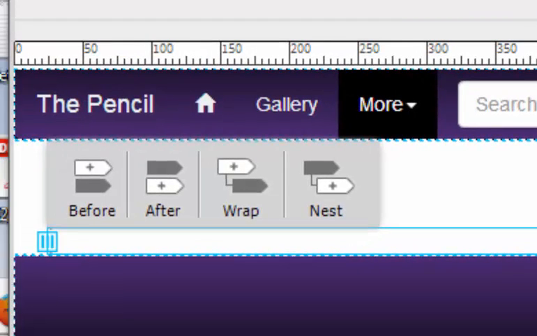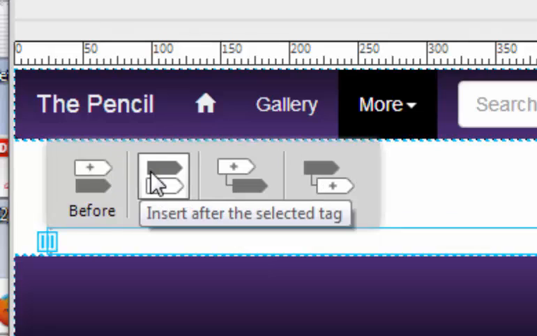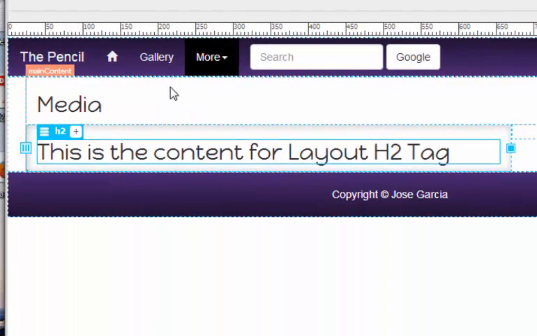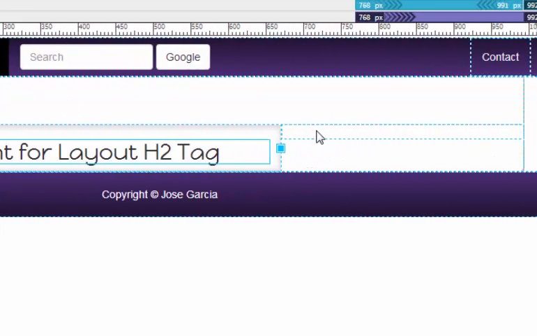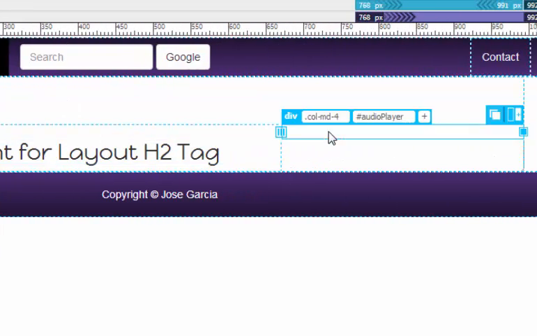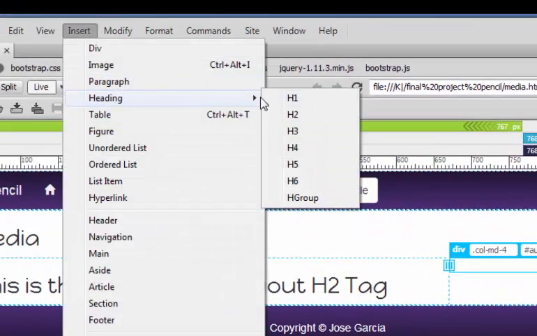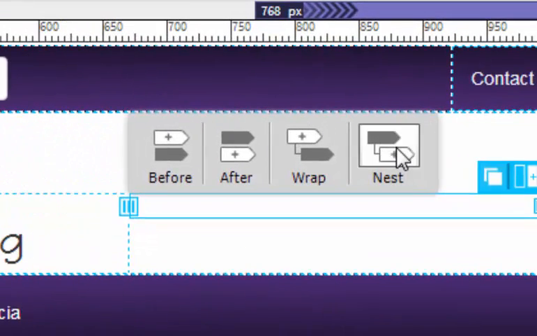Well, we're putting this inside of this div, inside of this column that's 8 columns wide. When we put things inside of things, we nest them. Not going to be before, not going to be after, not going to wrap around it. We're going to nest it. And now we get our placeholder content. Now let's select our audio column. This is the one over here that has an ID of audio player. We've got that selected, and again we're going to go under Insert, and we're going to choose Heading and choose Heading 2. And again we're going to nest it.